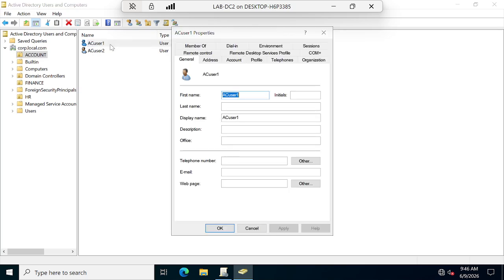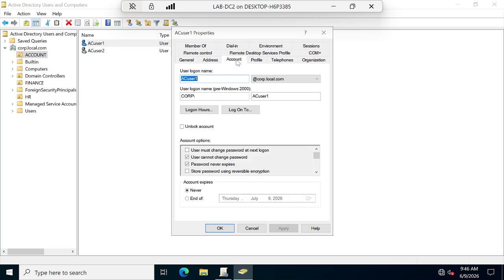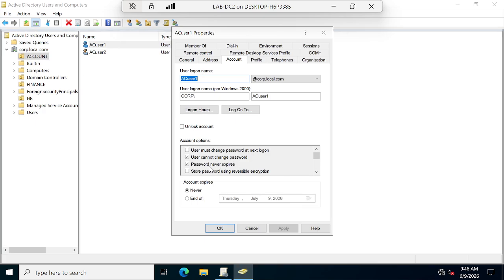If you open this user account and go to Account, here you can see user cannot change password. Password never expires is there, right? We have set these settings. That is the reason it is giving that error. Main thing is user cannot change the password. So we will remove these settings. We can keep user must change password at next logon. We'll keep that.